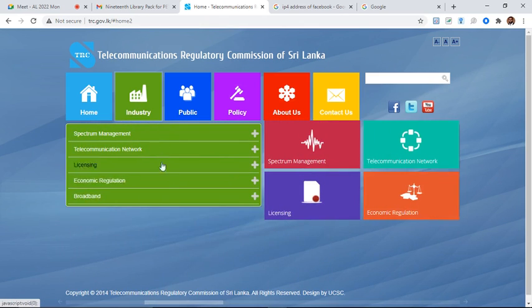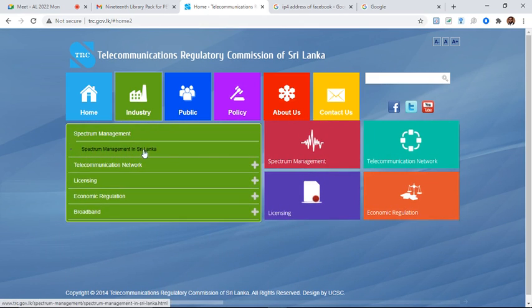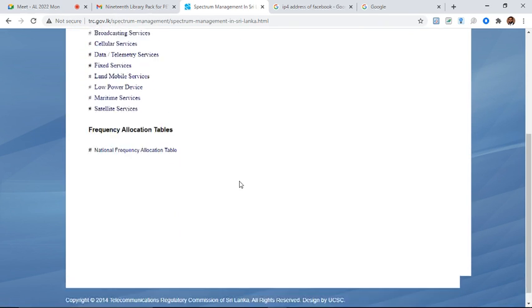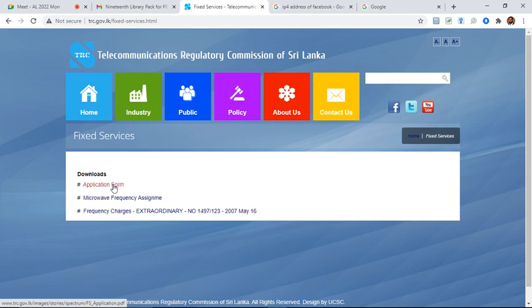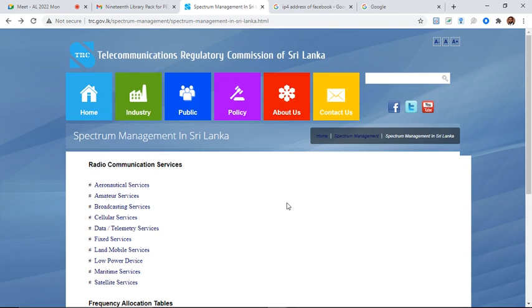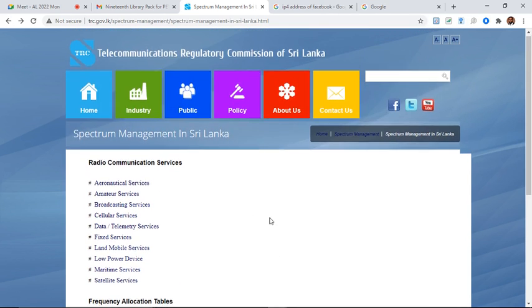So when I click on the industry, it gives spectrum management in Sri Lanka. Now only you are getting the information related to this. So many details are there. Again, hyperlinks, right? Fixed services, so you can take the application form and fill it. With the back button you can go back. Simple, not complex, right?